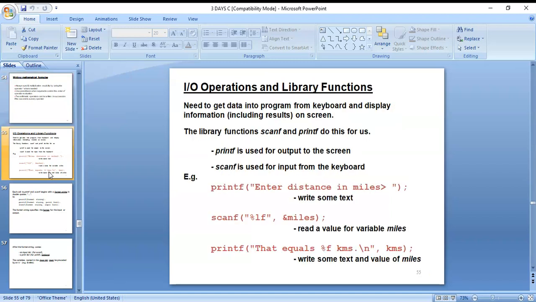The next one: input and output operations and library functions. You need to get data into the program from the keyboard and display information on the screen. The library functions scanf and printf do this for us. printf is used for output to the screen and scanf is used for input from the keyboard.